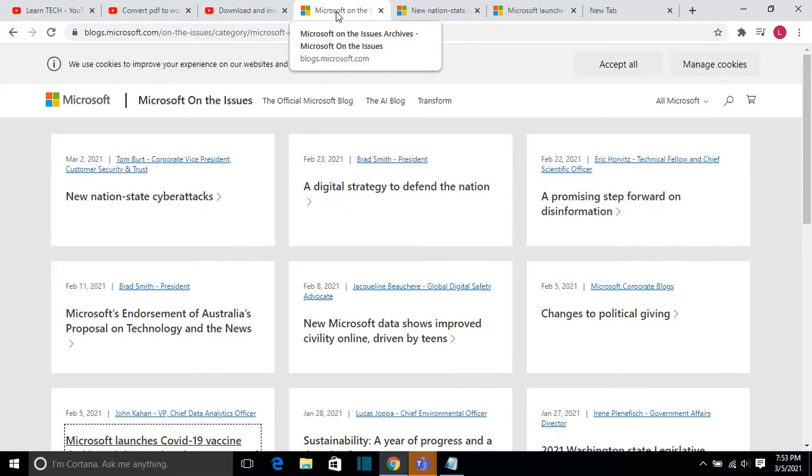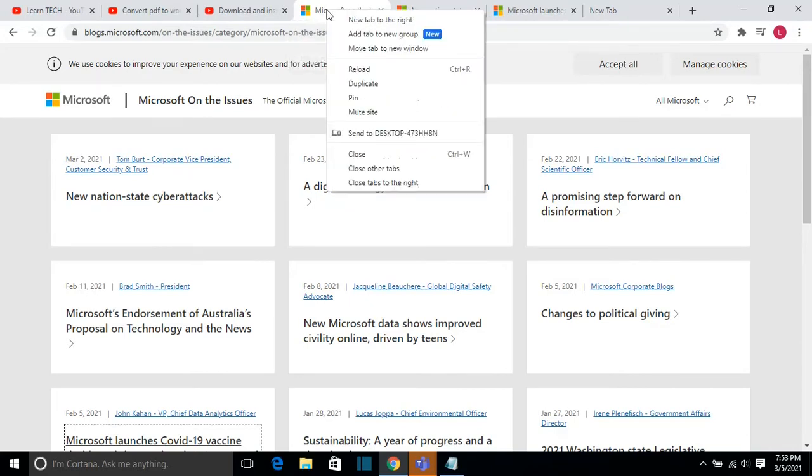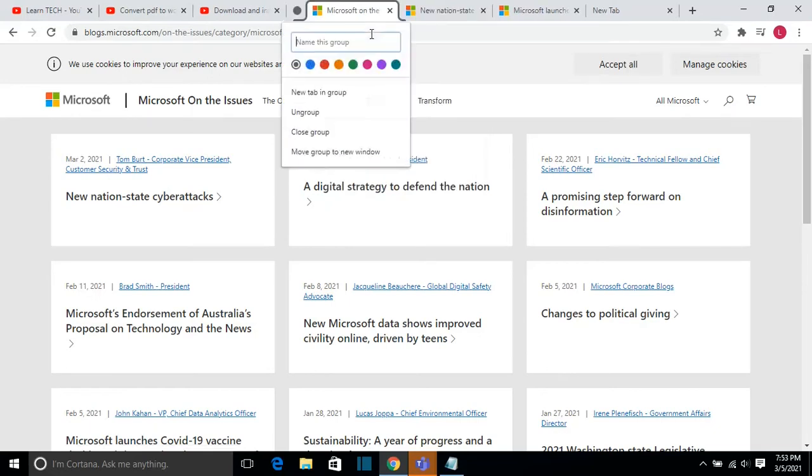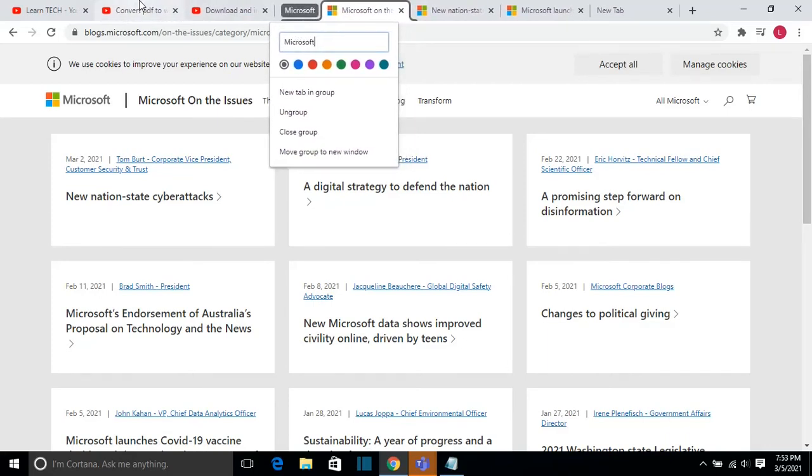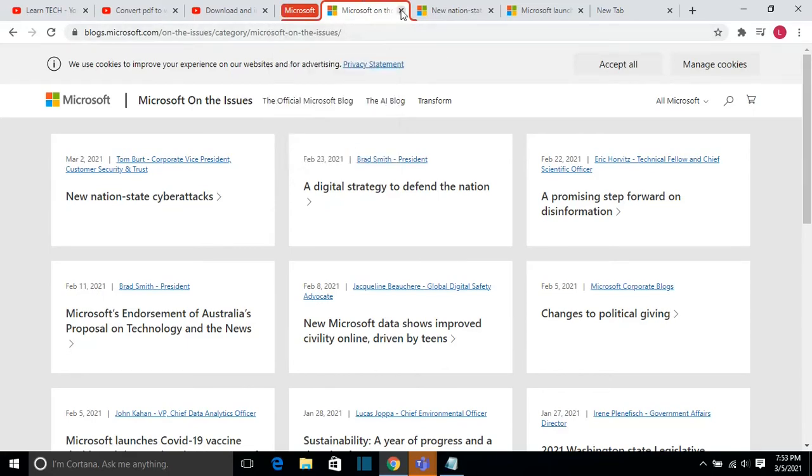So I go here at this tab and I click with the right of the mouse, and it will show this new feature here, which is add tab to new group. I click on that and it will give me the possibility to enter a name of the group. So let's say I'll name this group Microsoft, and I can select, let's say, one of the colors that I want to use to identify this group. I'll use the red one, and then I will close it. I will click somewhere else.